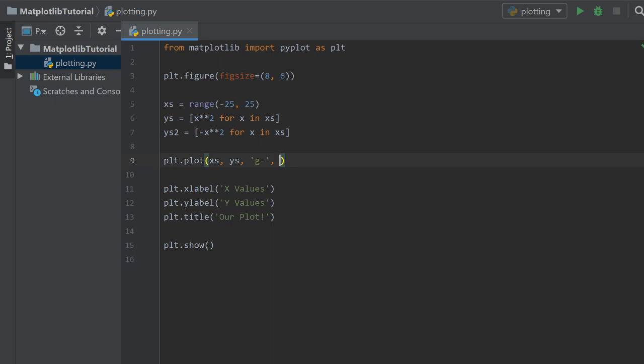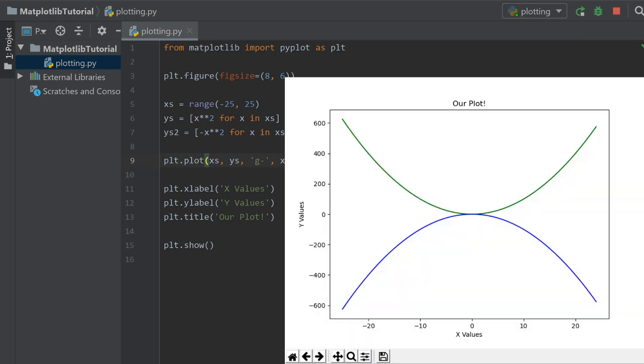We can say x's, because we're using the same x values, and we can do y2 like that. And now let's use a blue line, just like that, so b dash. And so now, when we run that, look what you're going to see over here. You've got two plots, two functions plotted on the same graph. You have this one, which is negative x squared, and then you have this one, which is positive x squared.